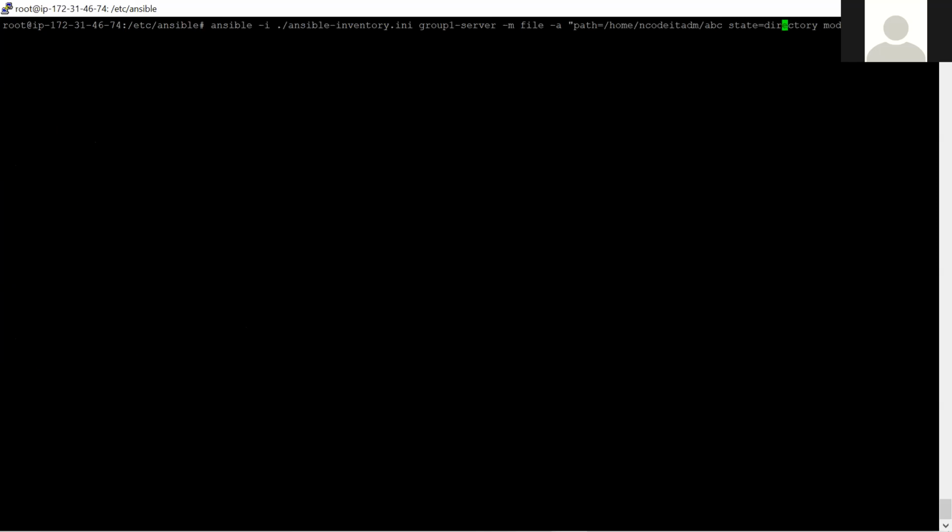Let us make some changes because this is my EC2 instance and not the Katacoda server. I'm not giving any inventory file. I'm just giving the directory as root, and ABC would be created with permission of 755.